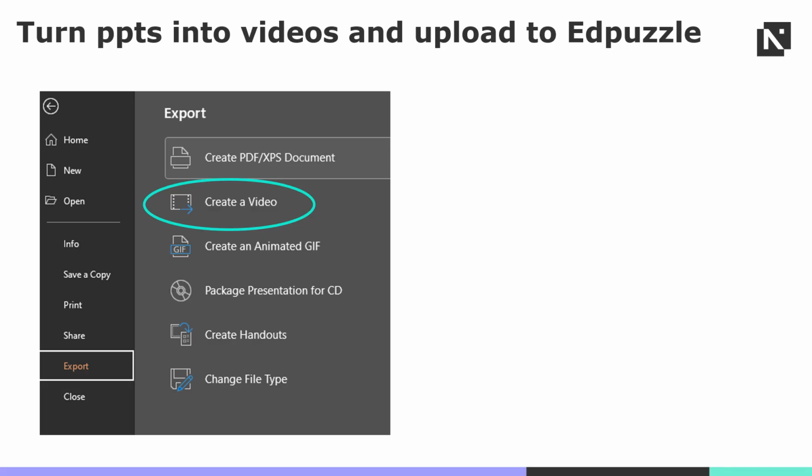To turn your PowerPoint slides into videos and then upload them to Edpuzzle, follow these key steps. Step 1. Convert PowerPoint to video. Open your PowerPoint presentation and go to the File tab. Select Export and then choose Create a Video. Choose the video quality and decide if you want to include recordings or timings and narrations. Click Create Video, then choose a location to save it and then select Save.